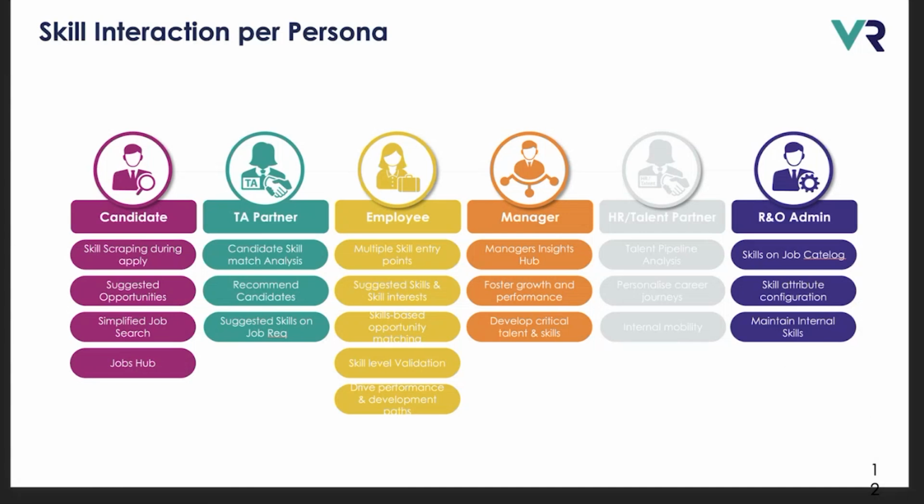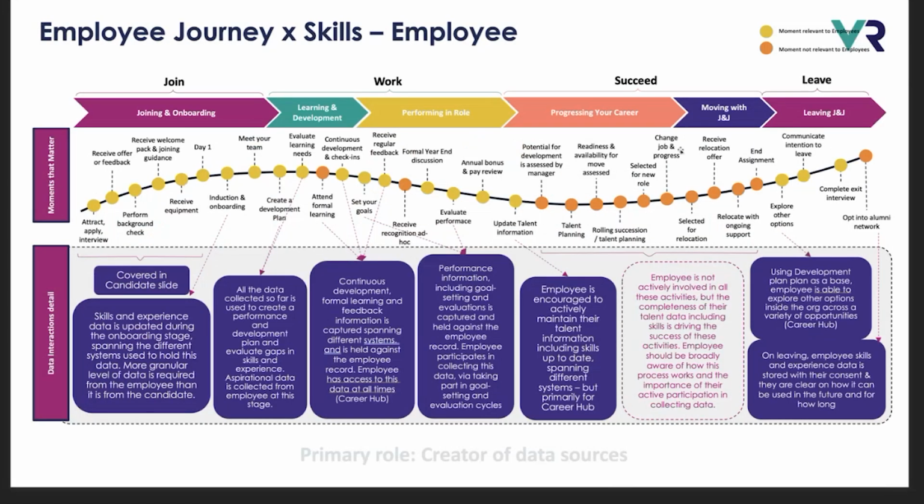And then finally, there are a few slides down here around the different skills interactions per persona. I'm not going to talk through the detail of them, but that is quite a useful slide deck if you're trying to walk through with your stakeholders how people will interact with skills, and when they are expected to interact with skills. We've got some nifty slides on the life cycle and where people are interacting with that.